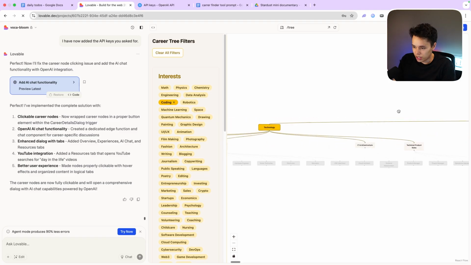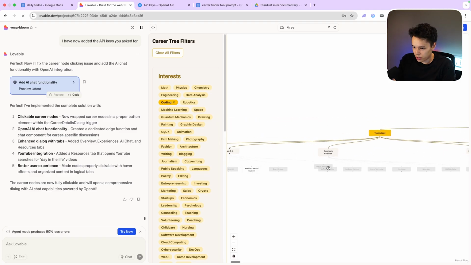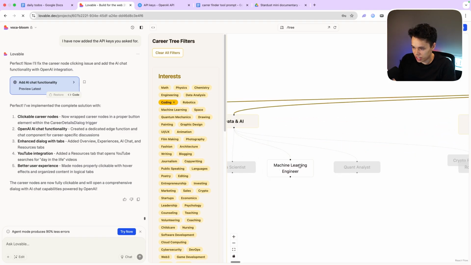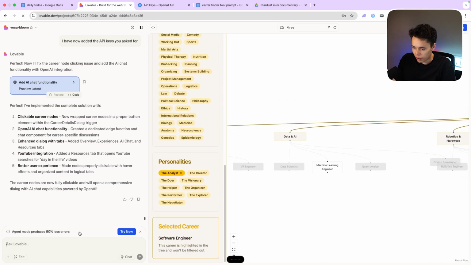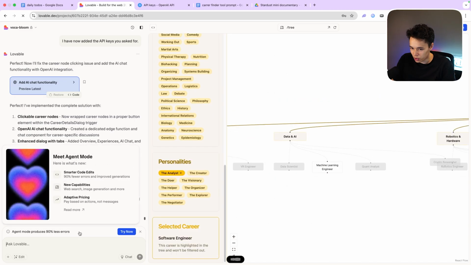Okay, so now this should work. Let's give this a try. I'm gonna press on machine learning engineer. Oh, we can't press on it. Okay, this is actually kind of bad. Okay, nice, but we still can't press on the nodes. I don't know why, but we should be able to press on the nodes and we can't do it.